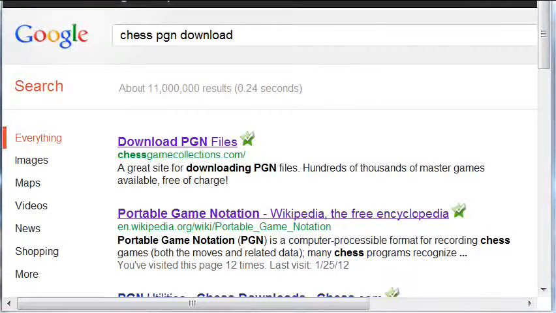There are many other sources for PGN games on the internet. If you type into Google Chess PGN download, a number of links will crop up, and you can investigate these and find the ones that you want.